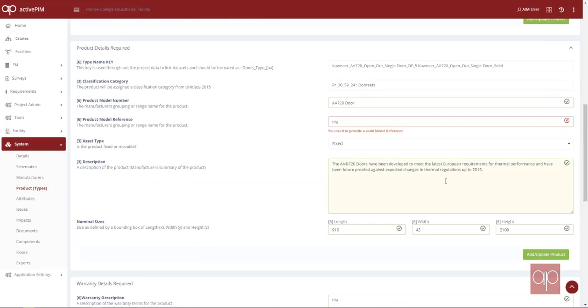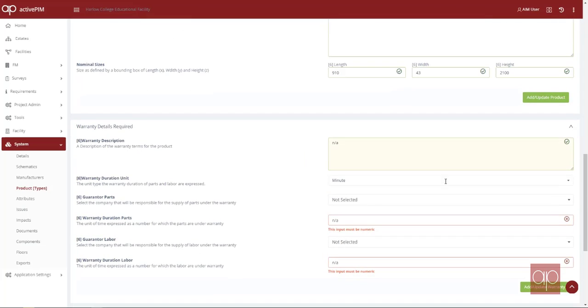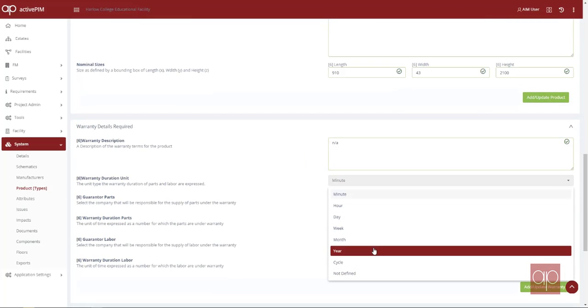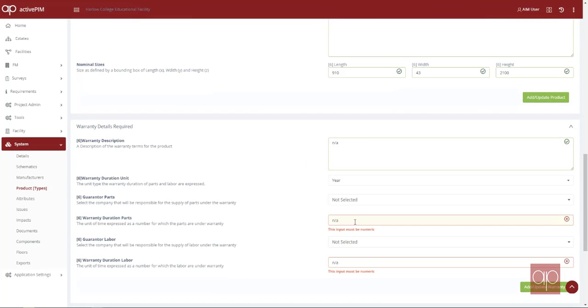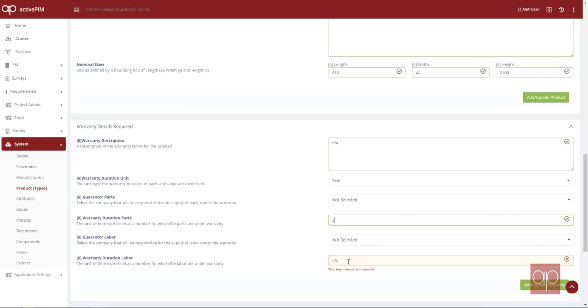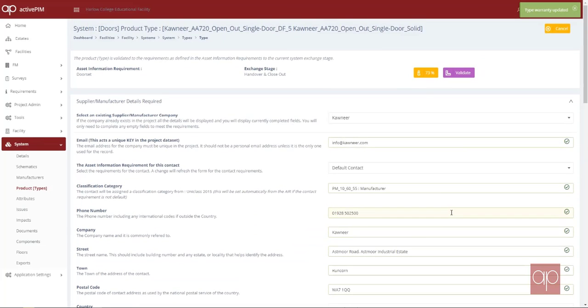Now, let's add missing data for the warranty details required. The warranty duration unit is changed to year. 2 added to warranty duration parts to make it 2 years. Then 1 warranty duration labour to make it 1 year. Click Add Update Warranty to apply the new data. The percentage has now increased to 73%.